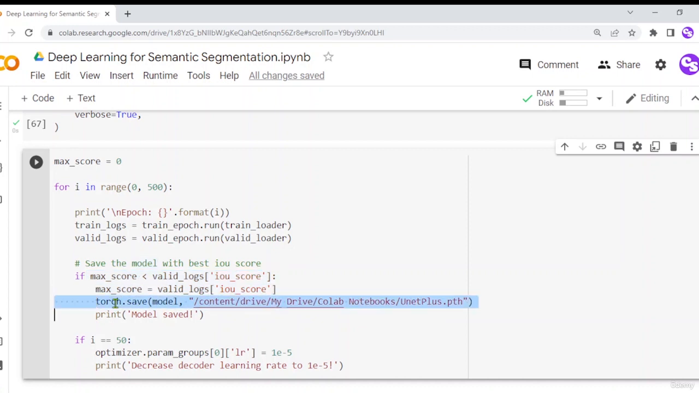So here you can see torch.save saves the model, and this is the path to save the model, and we give the model name, which is unetplus.pth. Basically it will be saved with this name to this path in the Google Drive, so that we can use it later for testing. And here you can also see you can change the learning rate as well.